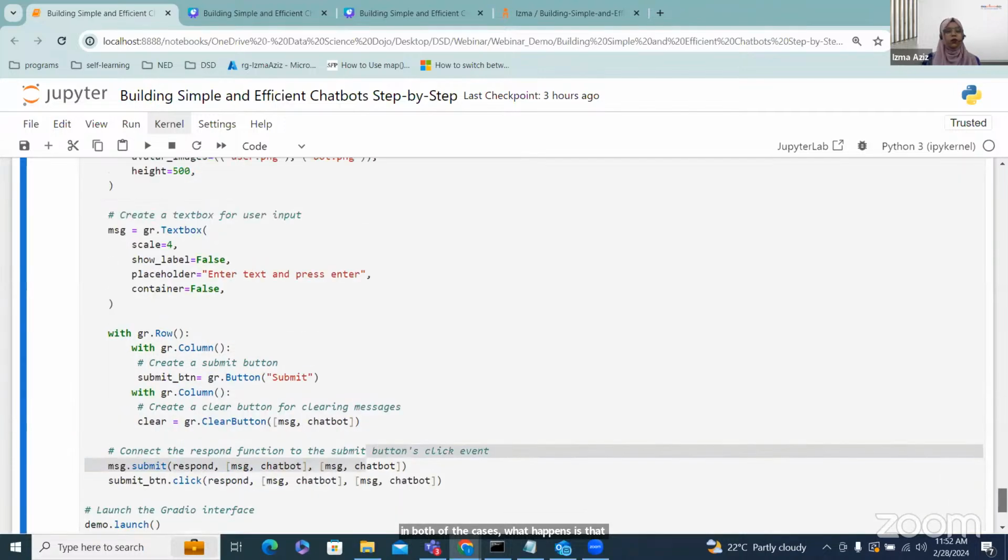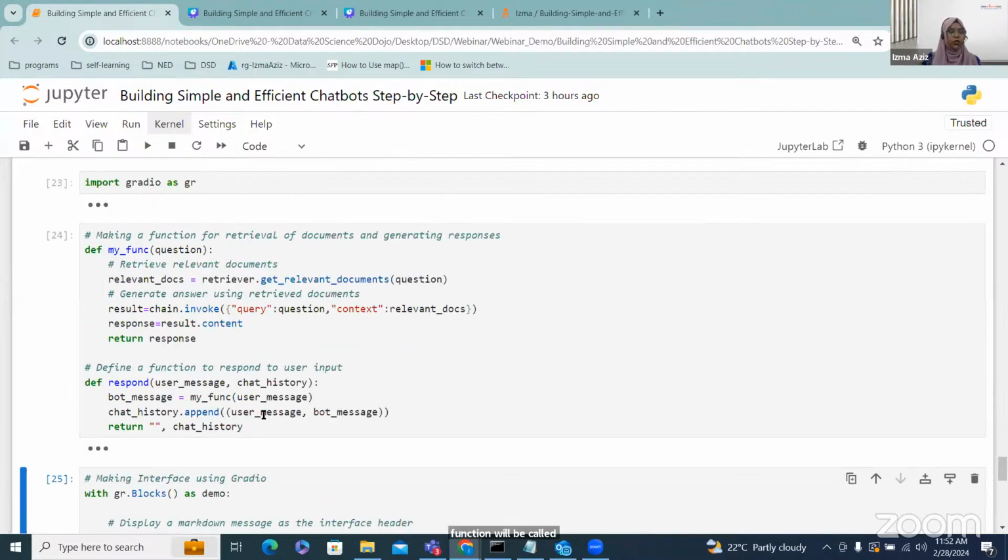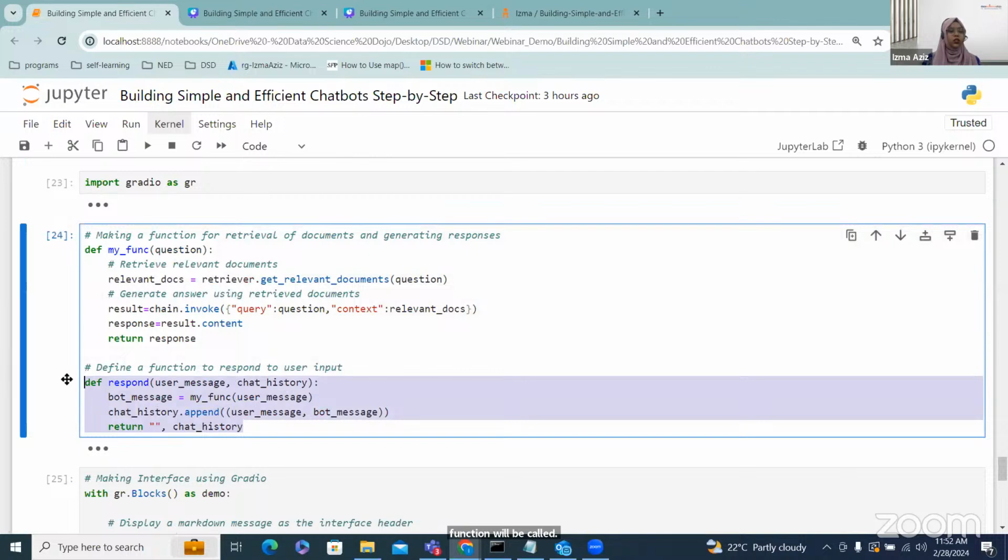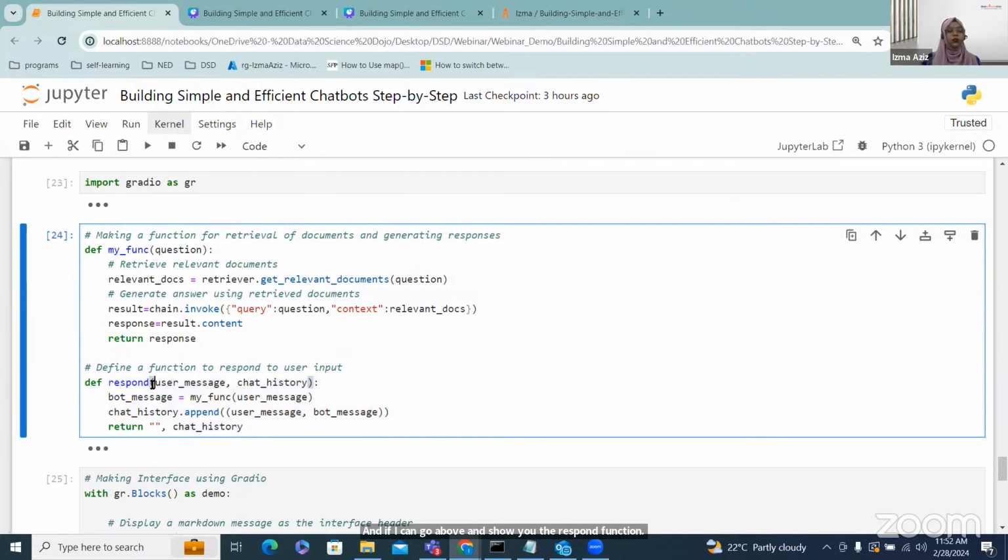If I go above and show you the respond function, it is also given in the boilerplate code. The user's question and the chat history are passed as parameters to this respond function, and then in the bot message I am using my own function's pipeline to make the response, right? Why am I doing this? Because we want to use all of our technicalities, like our RAG pipeline and our customized prompt, right?